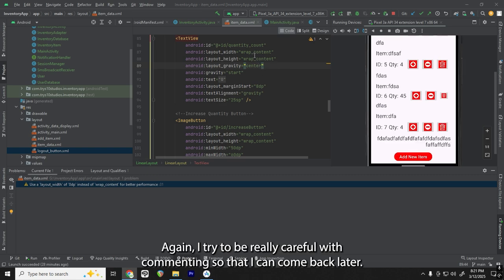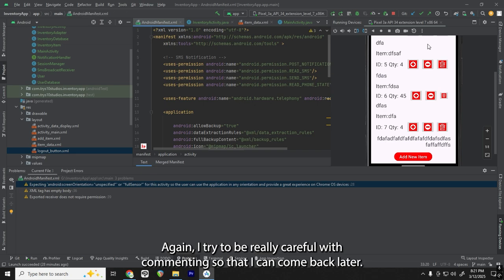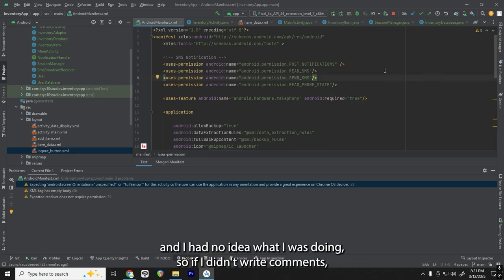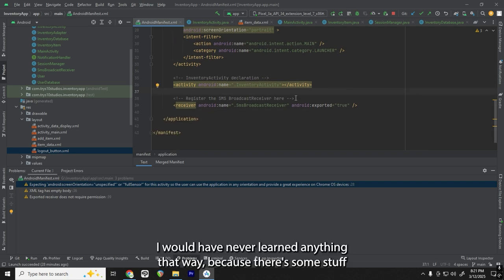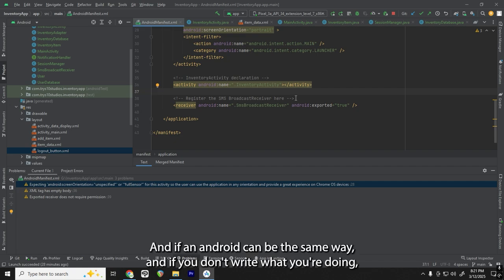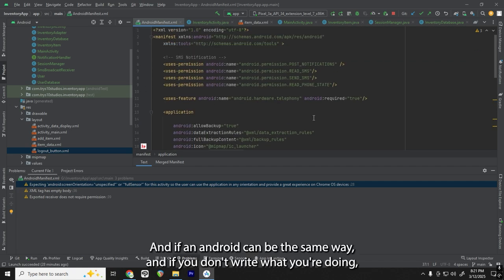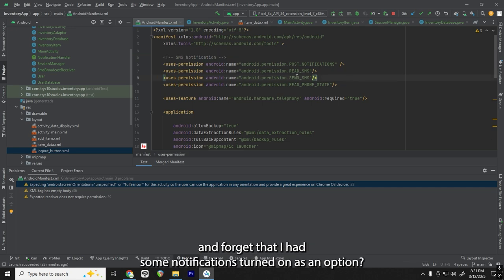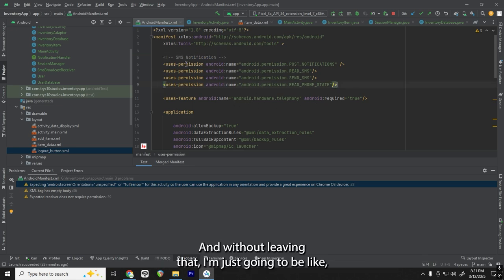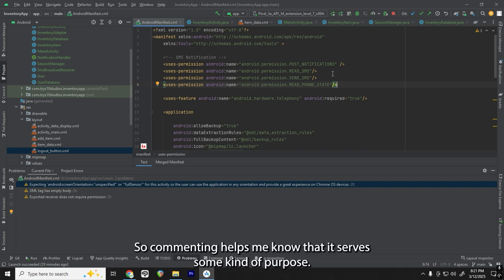Again, I try to be really careful with commenting so that I can come back later. I started with game development and I had no idea what I was doing. So if I didn't write comments, I would have never learned anything that way, because there's some stuff that is really obscure. And Android can be the same way. If you don't write what you're doing, I may come back to this later and be like, why did I use all these permissions and forget that I had SMS notifications turned on as an option? Without leaving that, I'm going to be like, I don't know what this is here for. I don't know if I did it for a particular reason or if it's just leftover code or what. So commenting helps me know that it serves some kind of purpose.